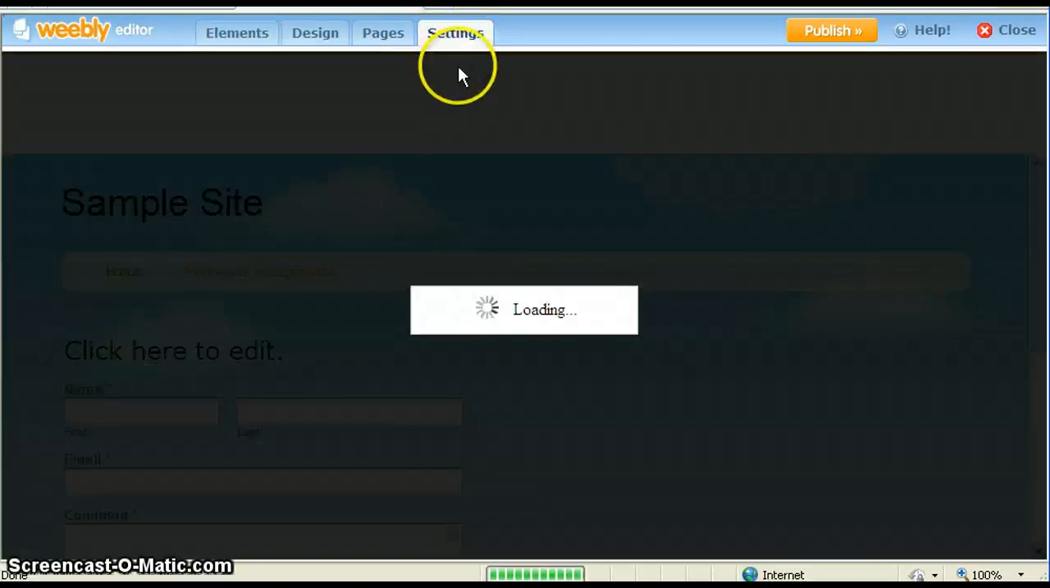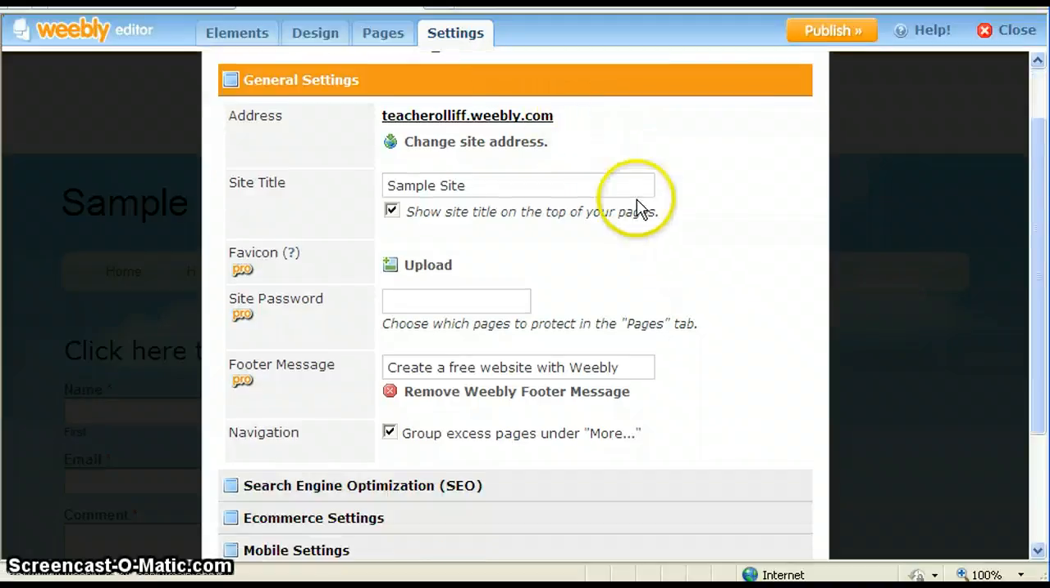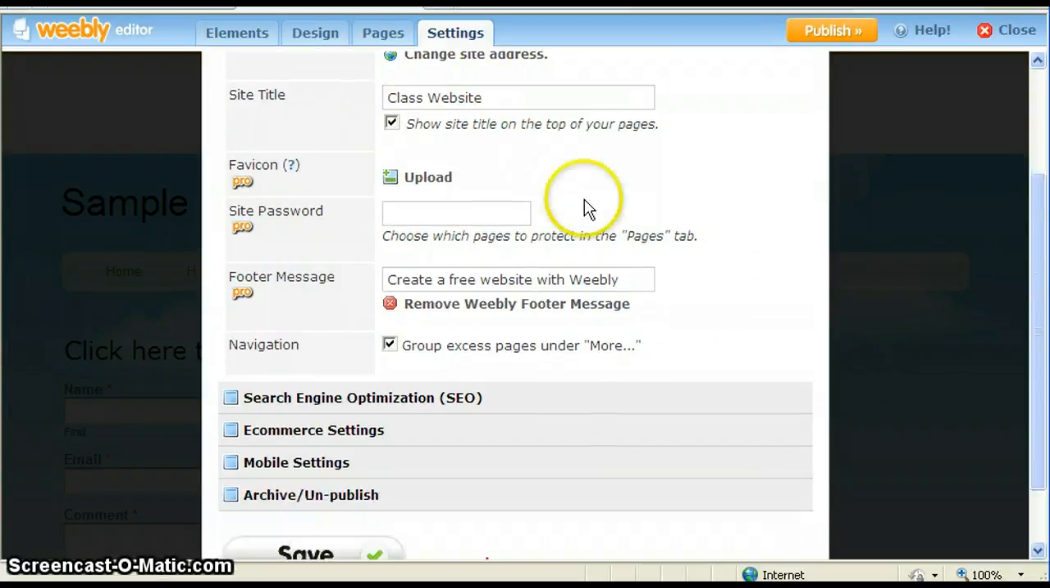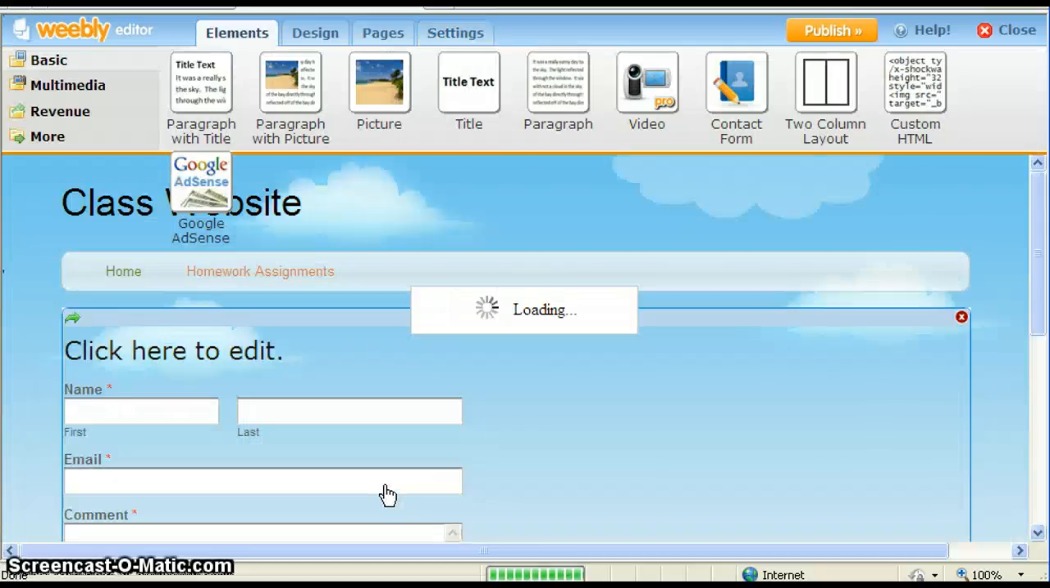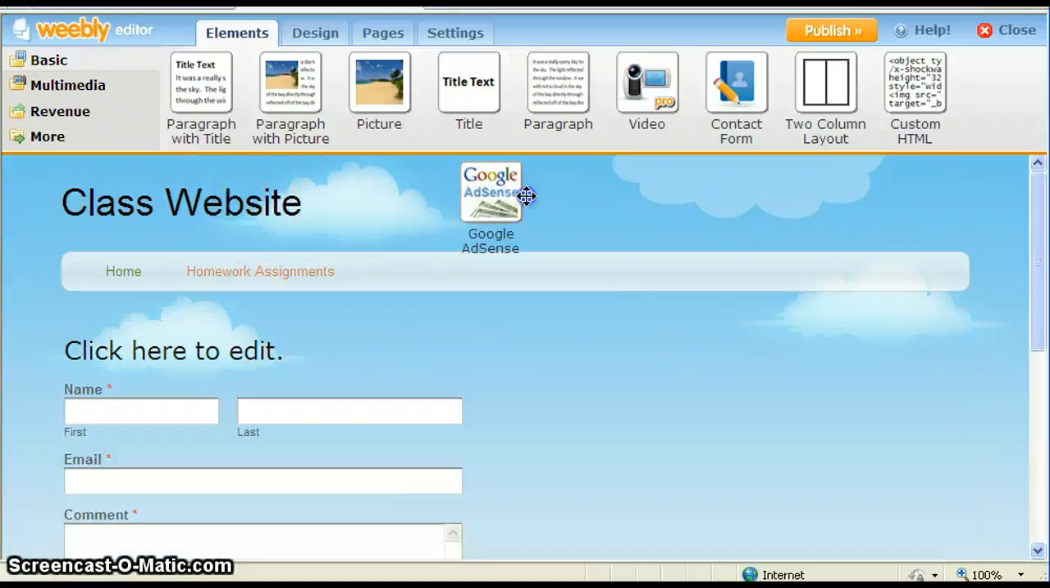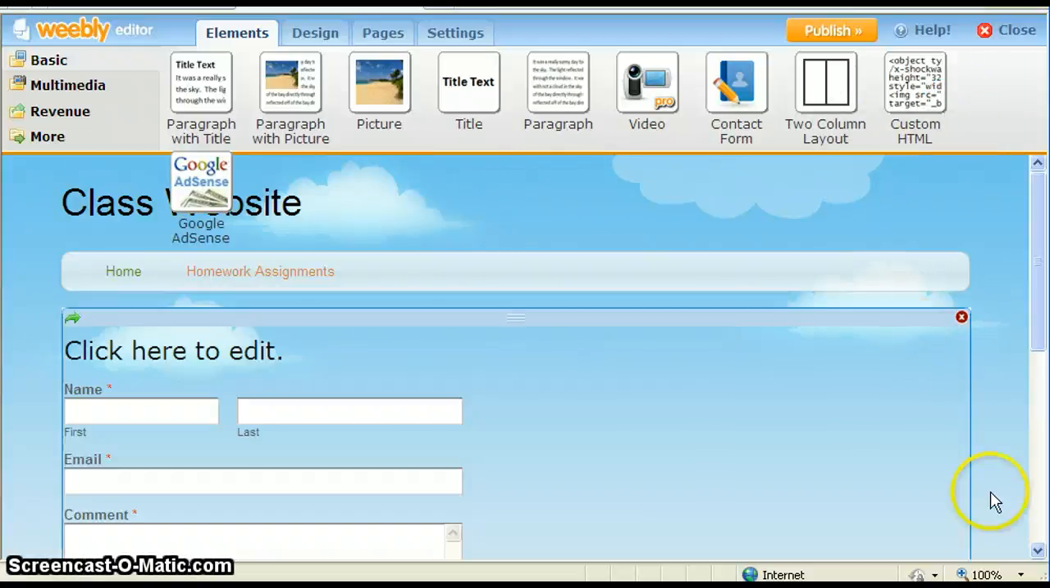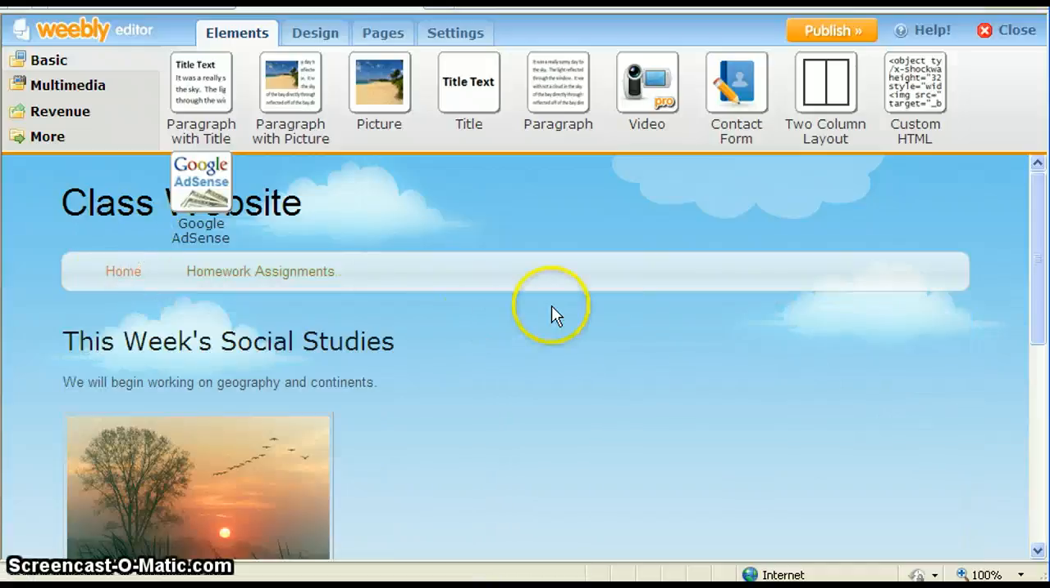Your site settings, you really never need to get in and play around with. You can get in here if you decide you want to change your site title. So mine's sample site right now. I can change it to class website, save. Now you can see that class website shows up right here. I'm trying to move this so you can see.